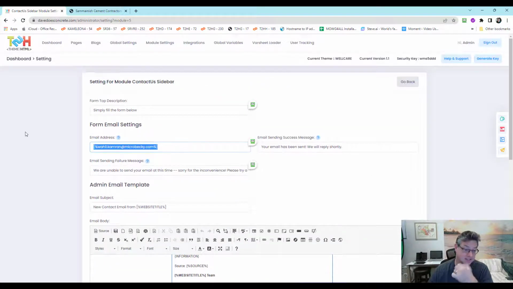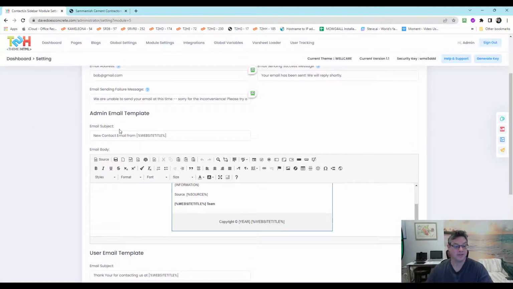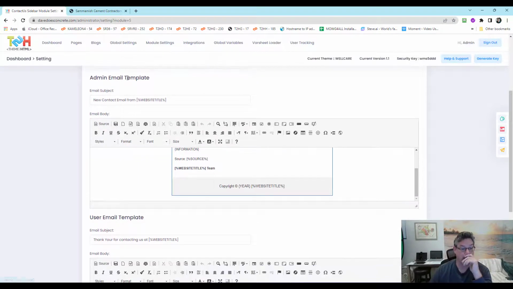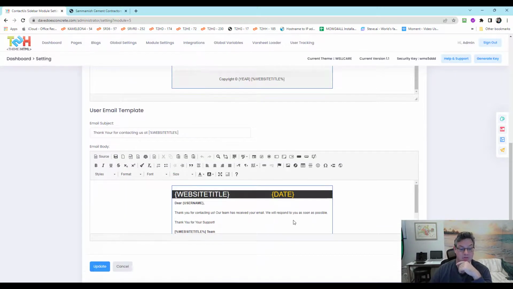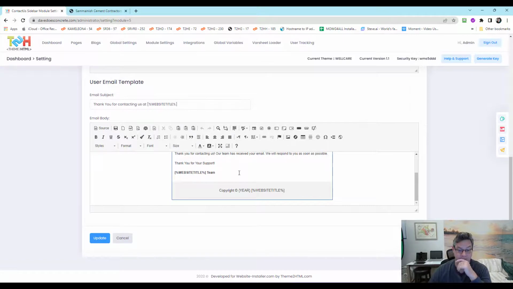So again, it doesn't need to be a token of some kind. It's just your bob@gmail.com. I keep assuming you're Bob. Okay, so the subject will say new contact email from, and this is what goes to you as admin. And this is what the user gets. Thank you for contacting us. Thank you for contacting us here at the website, right? And this is the email that they get, okay?